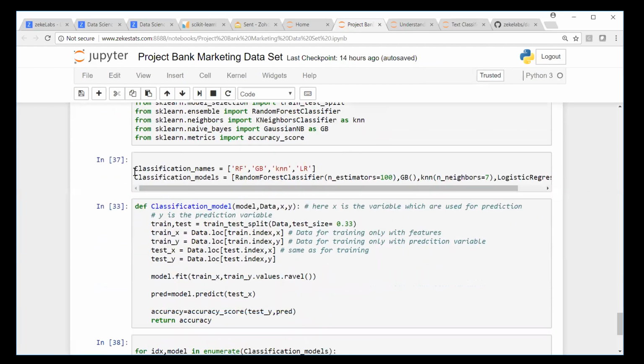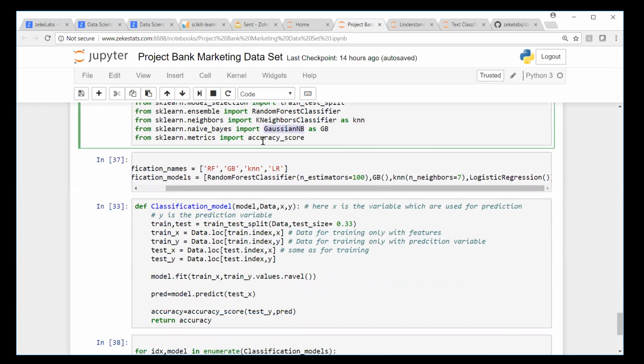Let's see here. You have these classification names, the names of the classification algorithms: the random forest, Gaussian, and so on. GB is gradient boosting. No, Gaussian, so Gaussian NB only. We have renamed it to GB actually. Then you have KNN and LR. All are classification. You have created all the models and initialized them.